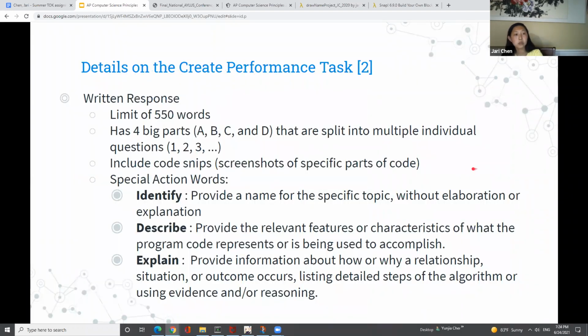Okay, so the create performance task, besides just the coding part, you also have a written part. It's limited to 550 words, which, if you write big papers or something, is not very much. It's a pretty short thing that I think you can do in less than a day, maybe 2 if you want to spread out your work. It has 4 big parts, A, B, C, and D.